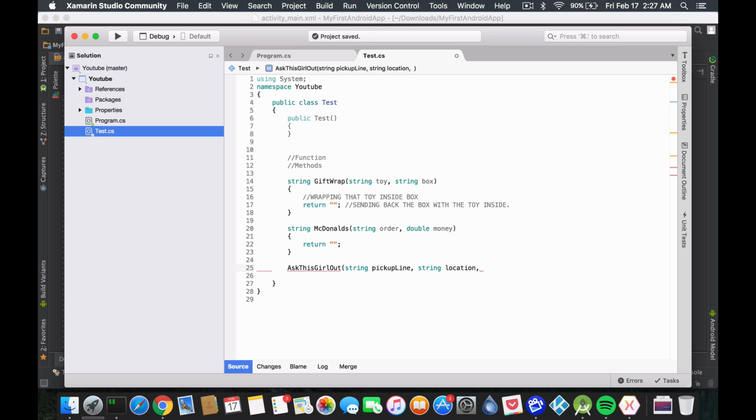Now, some other girls could be a bit shallow and say, well, if you have a car, that would make everything much better. So you could have a boolean saying, have car, right? And then you could keep on going. You can add as many parameters as you want. You're creating it, right?